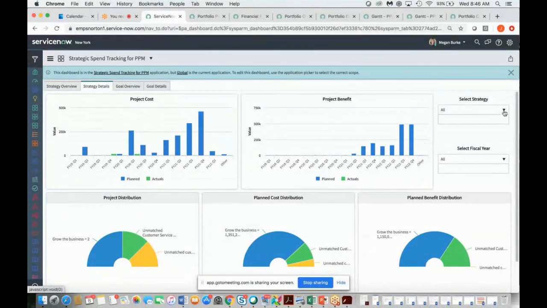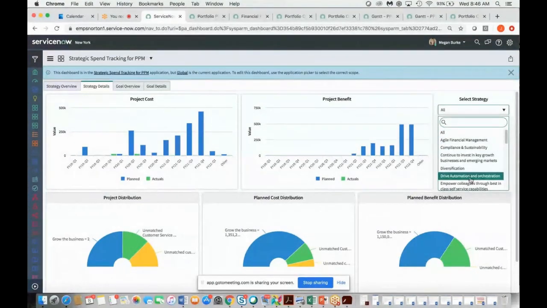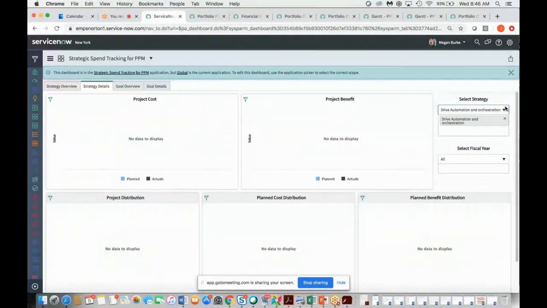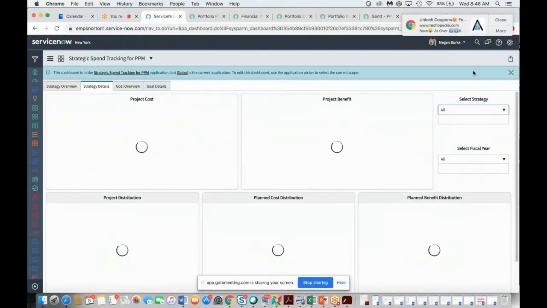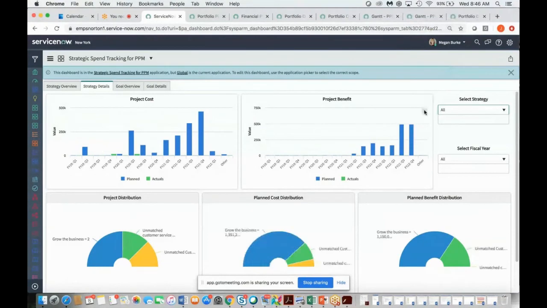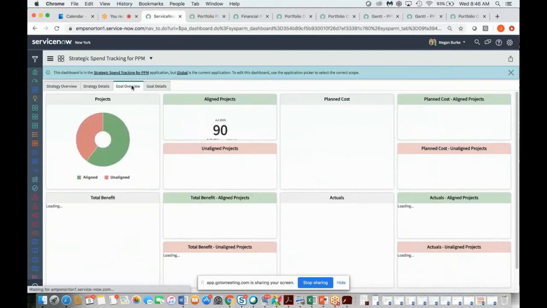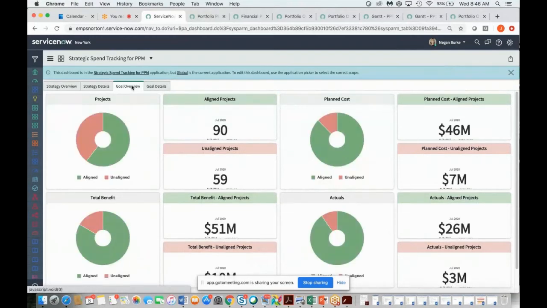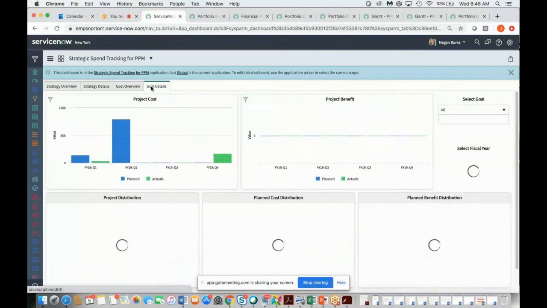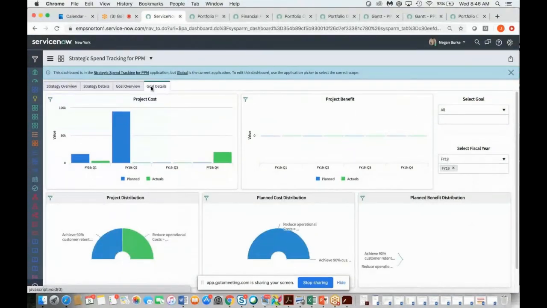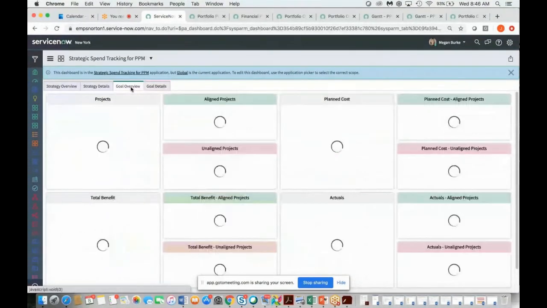In this case, we could come in and select the different strategies. So we can slice and dice it based upon our different strategies that we have across the organization. So we can look at a specific strategy and see what the investments are for that specific strategy. In this case, we're looking at all. Similar types of visualizations here in the dashboard from a goal perspective. So we can look at alignment to goals, as well as the goal details with those. So we've got the same type of visualizations here in the dashboard.